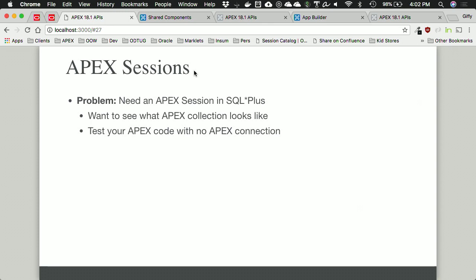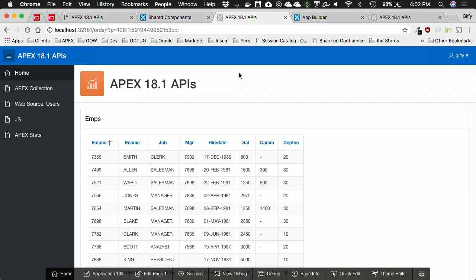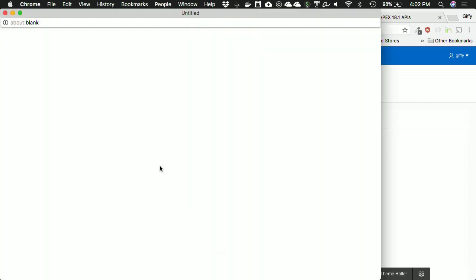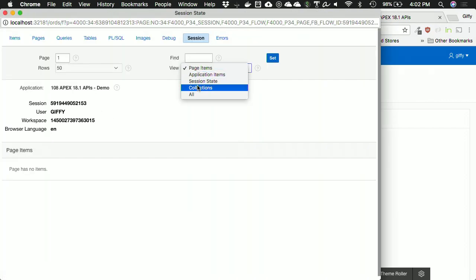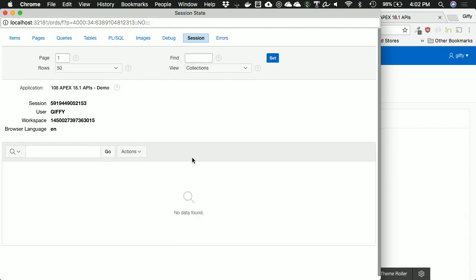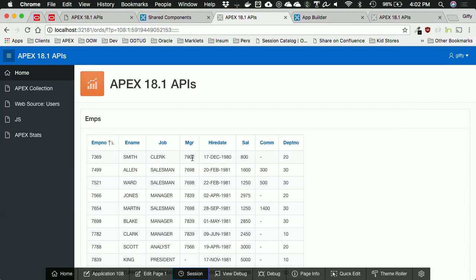So the problem is, suppose you have collections. Again, for those that have made collections, the only real way up until today to view and debug them has been to go through the debugger in Apex and look at collections. Just to point that out, you'd go in your application, session, and you'd have to click on collections, click set, and go through here and scan through all the data, and it wasn't really helpful.